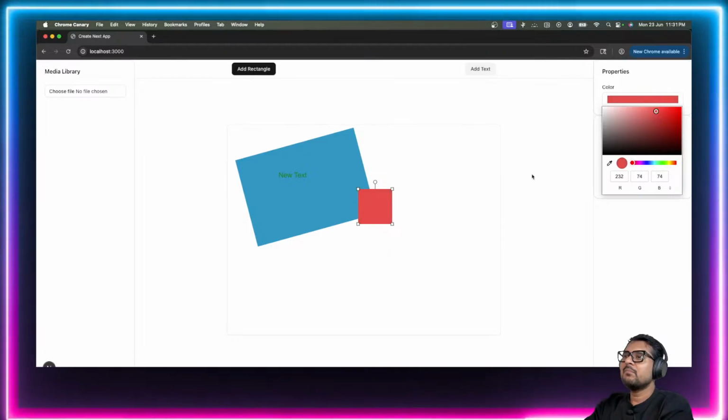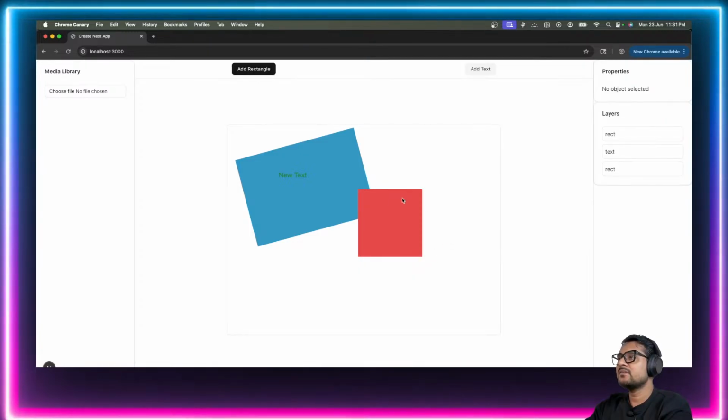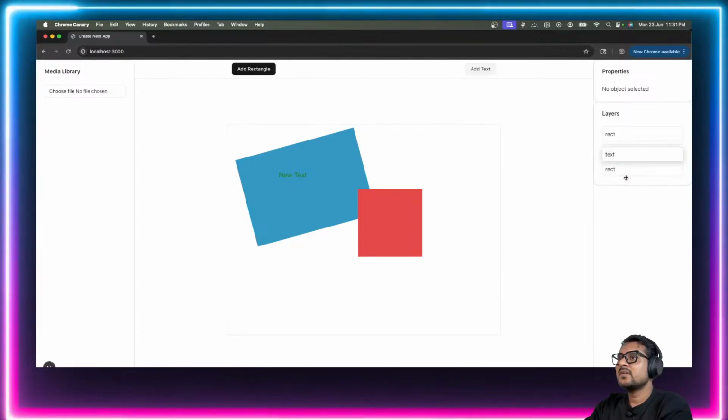Okay, by the way, there is a bug which I have just identified. Whenever I change the color, it is resetting its size. Not a big problem, but anyways, we have to fix it. So let's try the layers. I want to move this text. Okay, so I can see drag, but there is no drop indicator here, right? We can drag it. Okay, we can drop it.